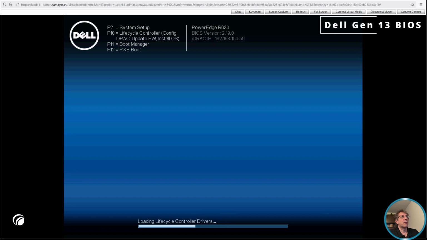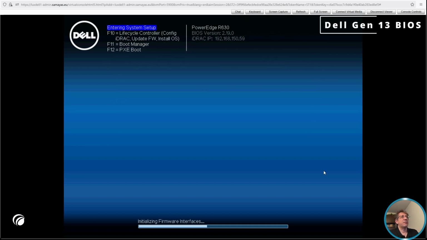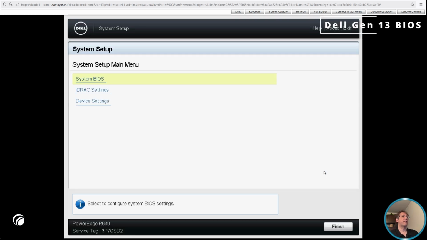Now it gives us 4 options: F2 for system setup, F10 for lifecycle controller, F11 for boot manager, and F12 for PXE boot. Let's go into system setup. In the meantime, it shows us the IP address, which is 192.168.150.59. So here first we have the system setup, BIOS settings, we have iDRAC settings, and we have device settings.